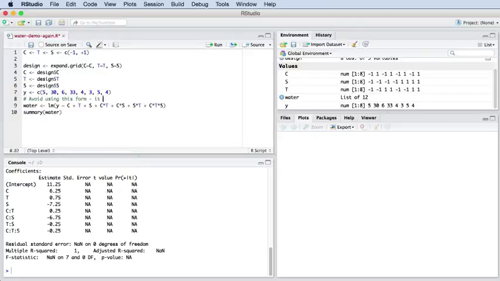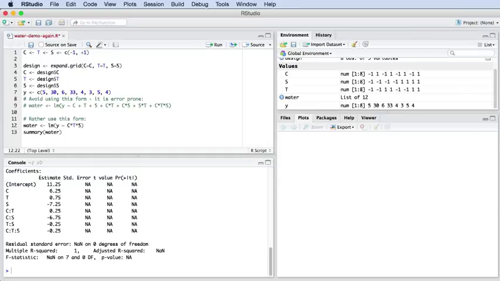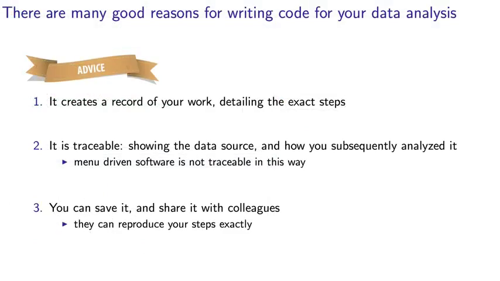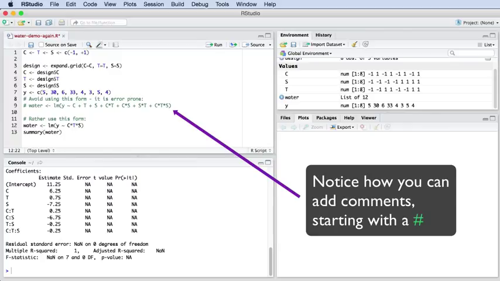Instead of writing the linear model by hand, where you could make mistakes writing out all those 2- and 3-factor interactions, rather use this notation shown on the screen. This gives you exactly the same model as you had before. Now it's time for some advice. Always perform your analysis using software code that you write out by hand. This is a permanent record of your work and is especially helpful if you add many comments.